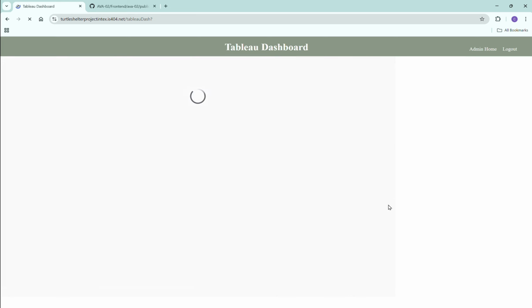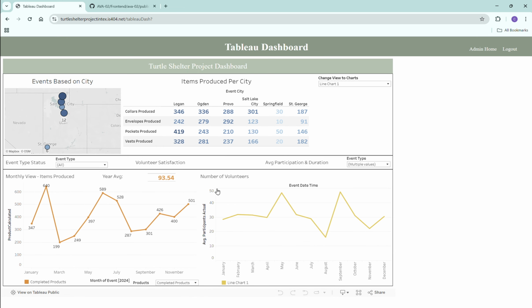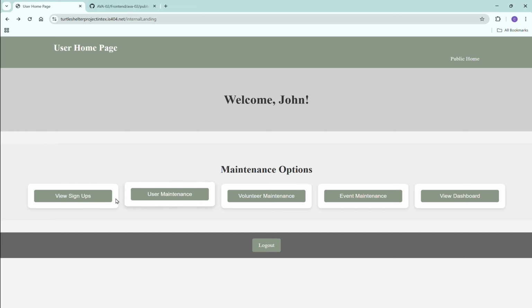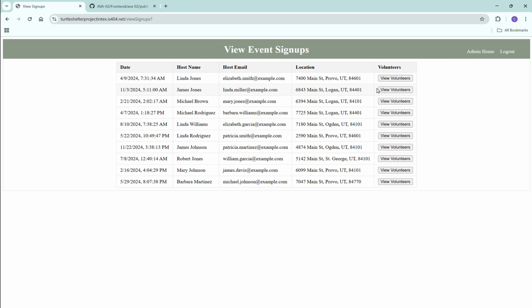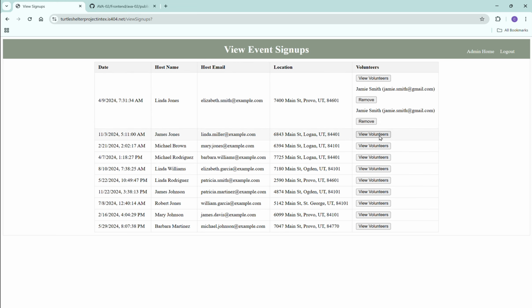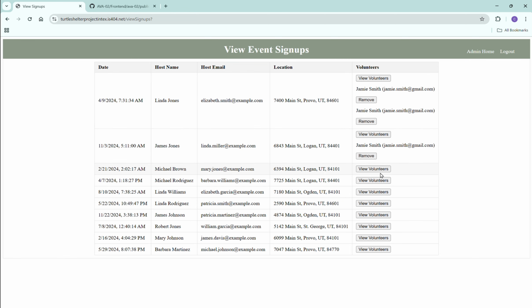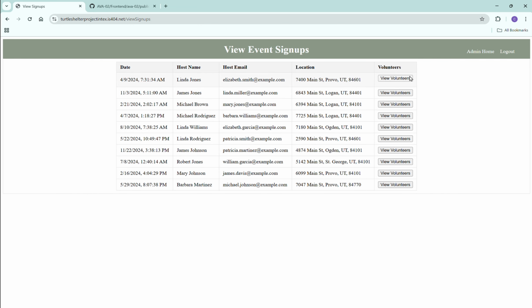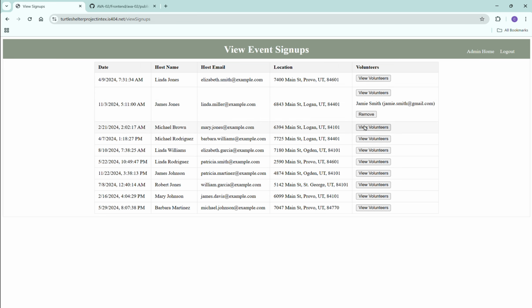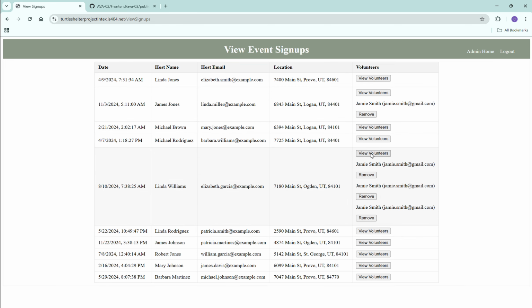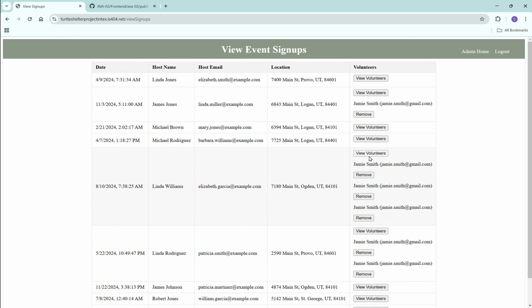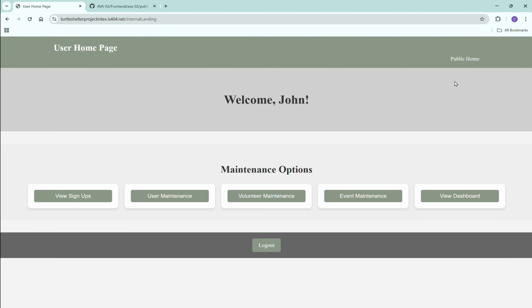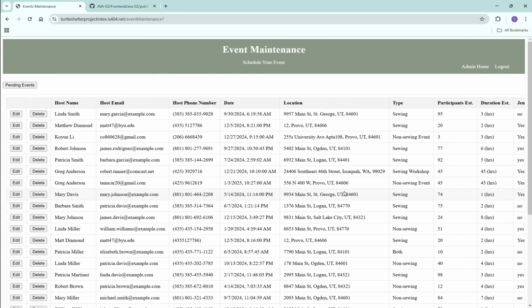It has all of these links. Here's our Tableau dashboard that updates live. Here's that view sign up. So now I can view all the people that are signed up. I was putting her in, signing up before to do some tests. So you can see that we can know Jamie Smith is signed up for these. So that's great.